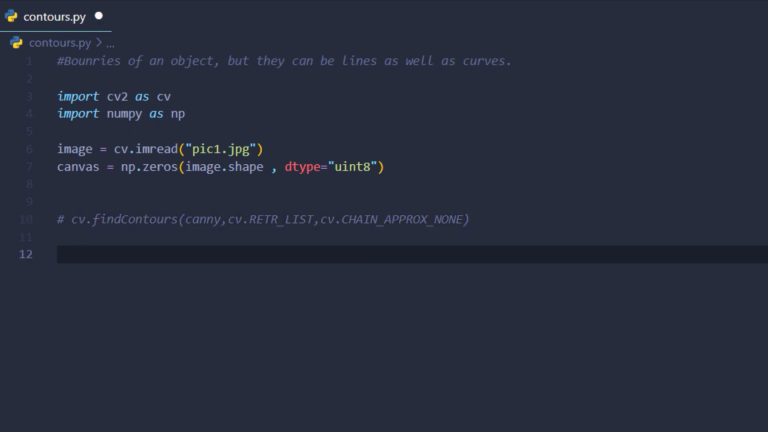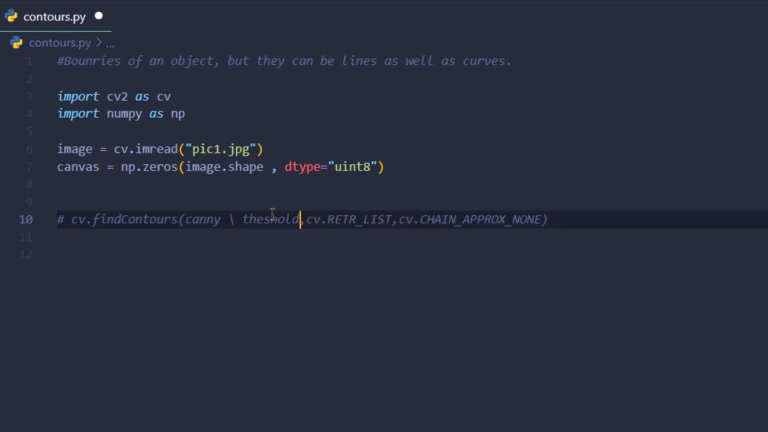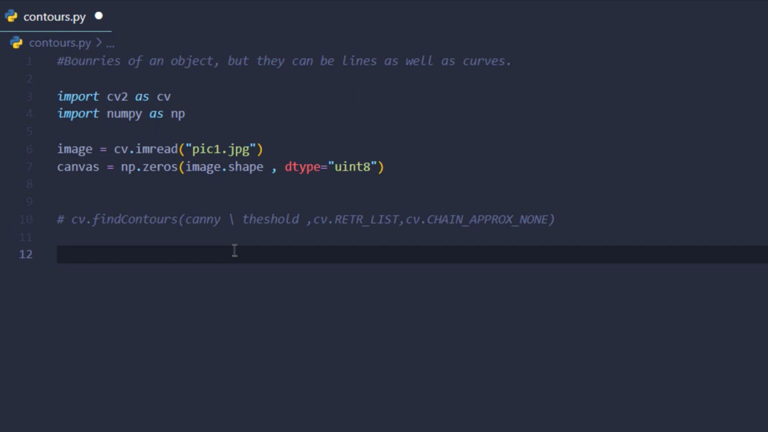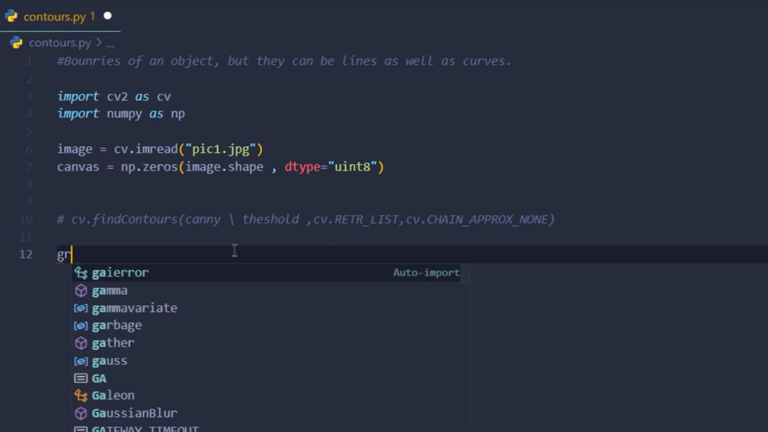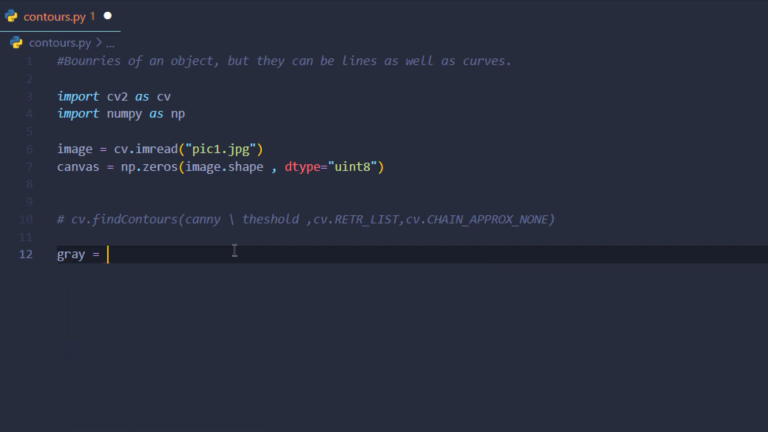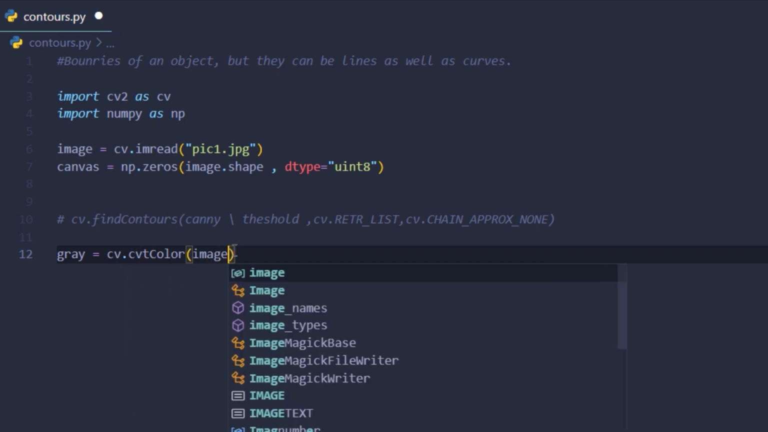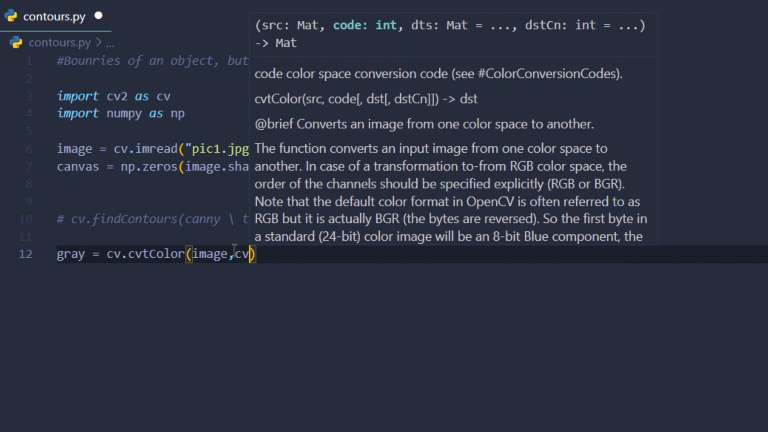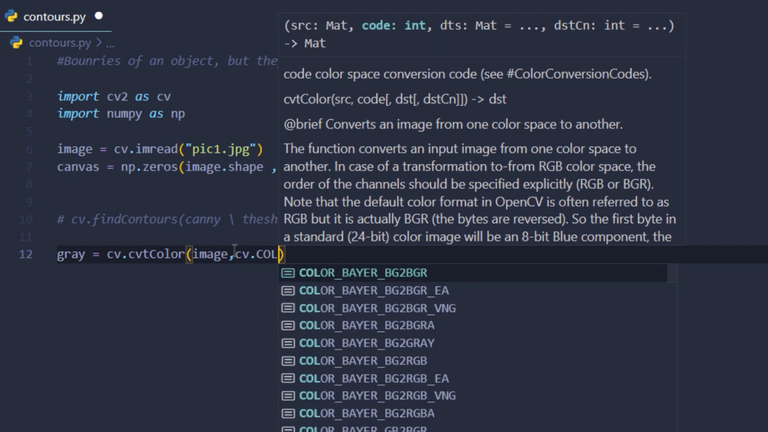Now to find contours, we are going to use the Canny method over here, and we can also use the threshold. So I'm going to type that over here as well. Then we're going to start with Canny, and for Canny we know that we want a gray image, so I'm going to create a variable gray, and set it equal to cv.cvtColor, pass in my original image, and then pass in cv.COLOR_BGR2GRAY.